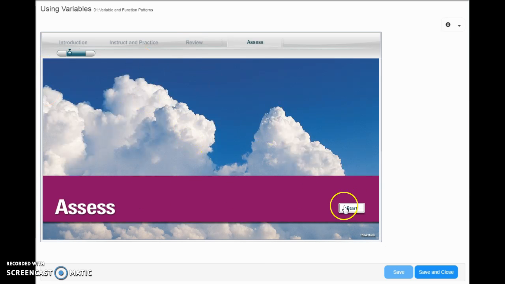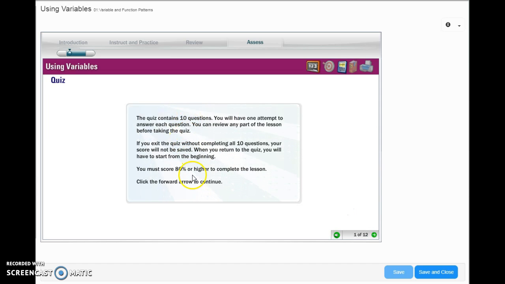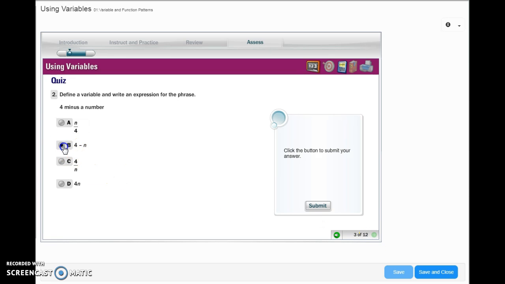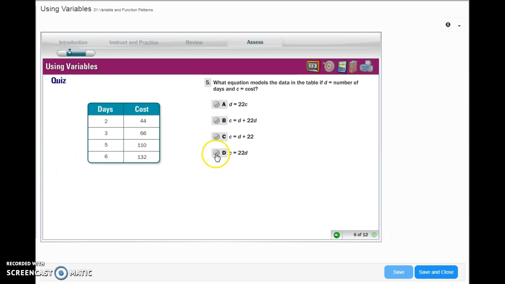Then the assessment is where you'll get your grade. It does say you need an 80%. That's a lie. You just need an overall grade of 60 or higher. And you'll go through and pick. It's all multiple choice, so pick your answer, hit Submit, go forward. Pick your answer, hit Submit, go forward. And once you're done with the quiz, it should show you your score at the end.